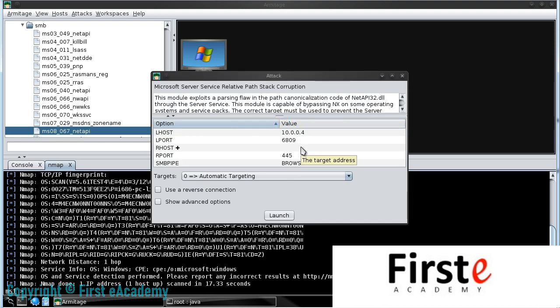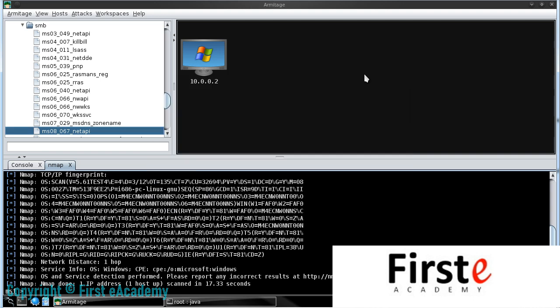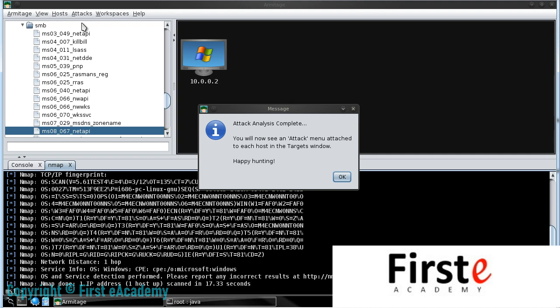Another way of doing a very similar thing is this. Instead of launching it, which we certainly could do, we can go ahead and go under attacks and say find attacks. And what this will do is say, okay, based on the host in your database, and because I know it's Windows XP, let me go ahead and find a bunch of attacks which might be appropriate. So we'll click on find attacks, and in just a moment it's going to come back and say, great, I have loaded up a bunch of attacks that might be applicable for that device. Simply use the attack menu associated with that host. So it makes it very, very simple.